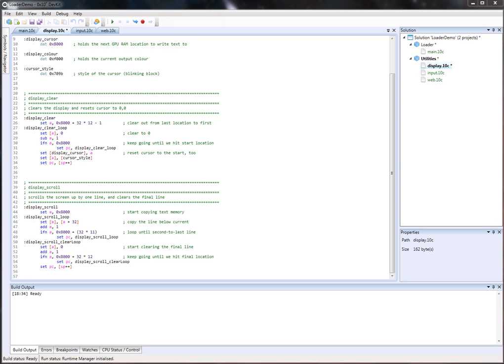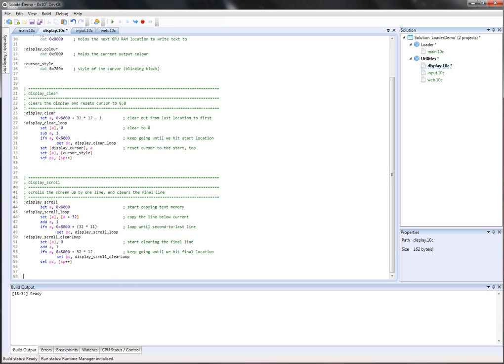Now we've got some things which deal with the output of characters and lines and so on, and also this one here, which particularly helps when dealing with keyboard input.